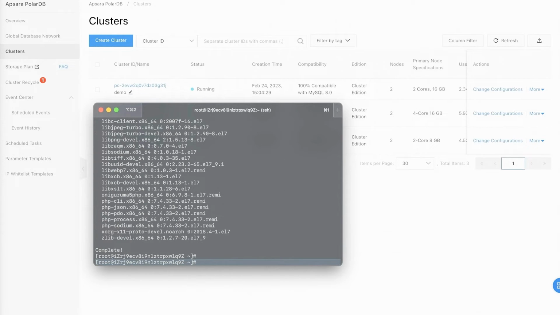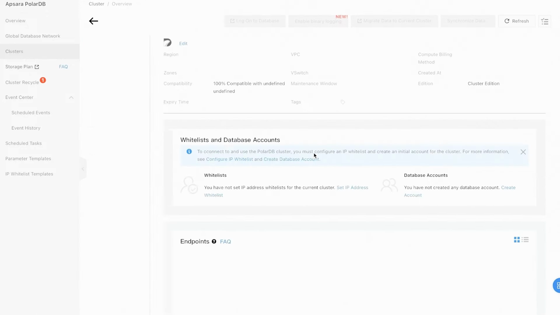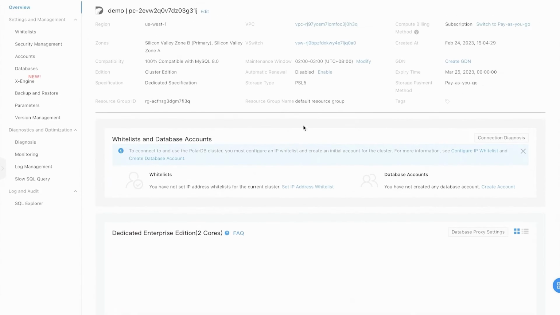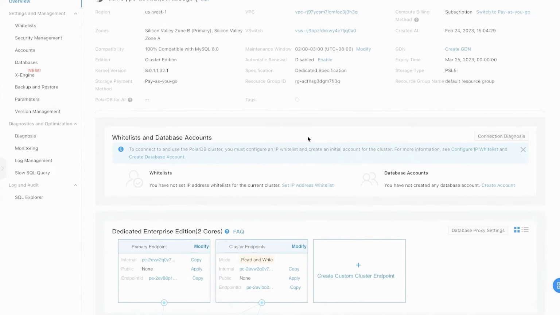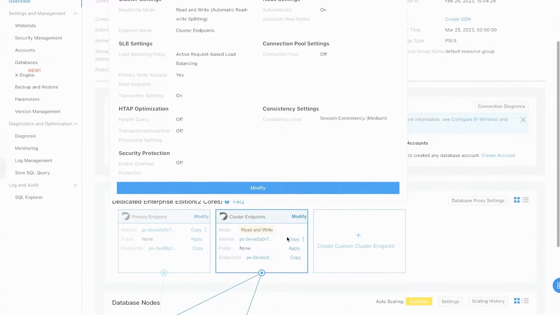Next, we will configure PolarDB. Go to the PolarDB console, select the cluster section, and go to the instance page by clicking on the cluster ID link. You will need a public cluster endpoint to access PolarDB. In the Cluster Endpoints block, click Apply to apply for a public endpoint. In this demo, we will create an endpoint named Demo123.